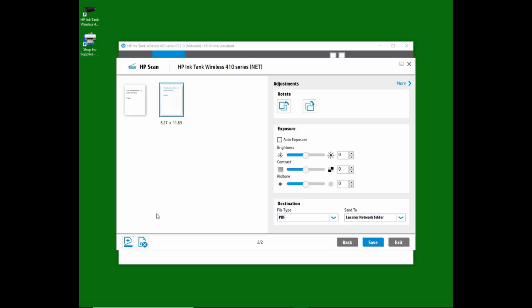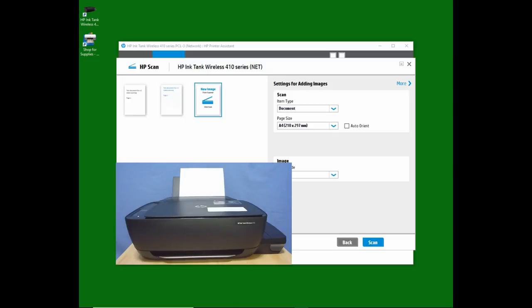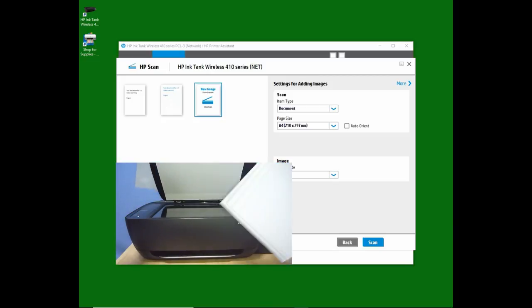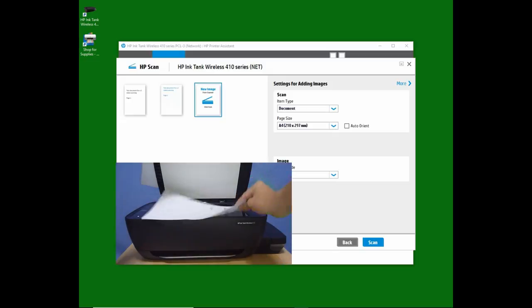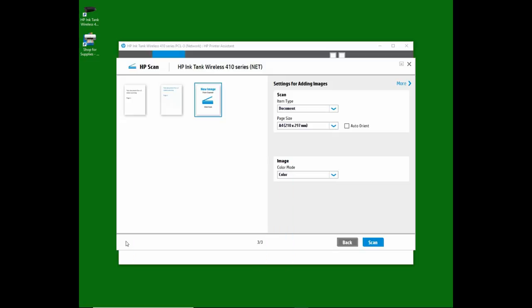Let's repeat the process for page 3 and page 4. So we'll go to Add More Pages. And then on the scanner itself, we will take out page 1 and 2 and replace it with page 3. And continue scanning.